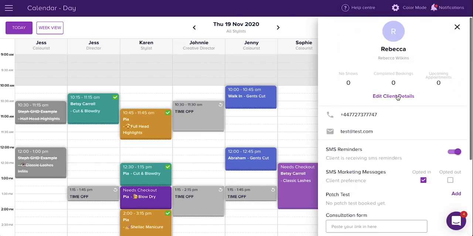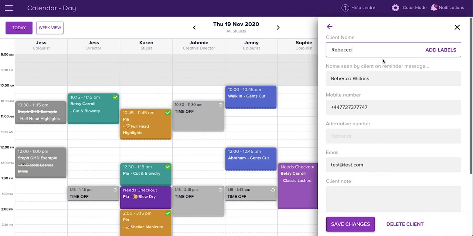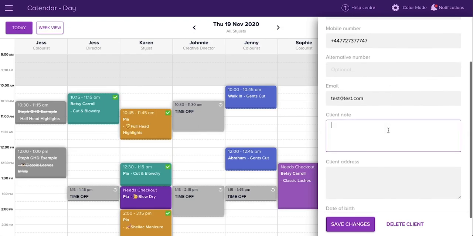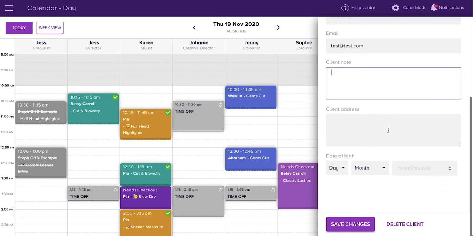If you click on Edit Client Details, you'll be able to amend any of these details, including their client notes. This is where you can put your colour notes. If you know their date of birth, add this because this can then be used for marketing. Should you need to delete the client, simply click Delete Client. However, this can only be done if you have manager access.